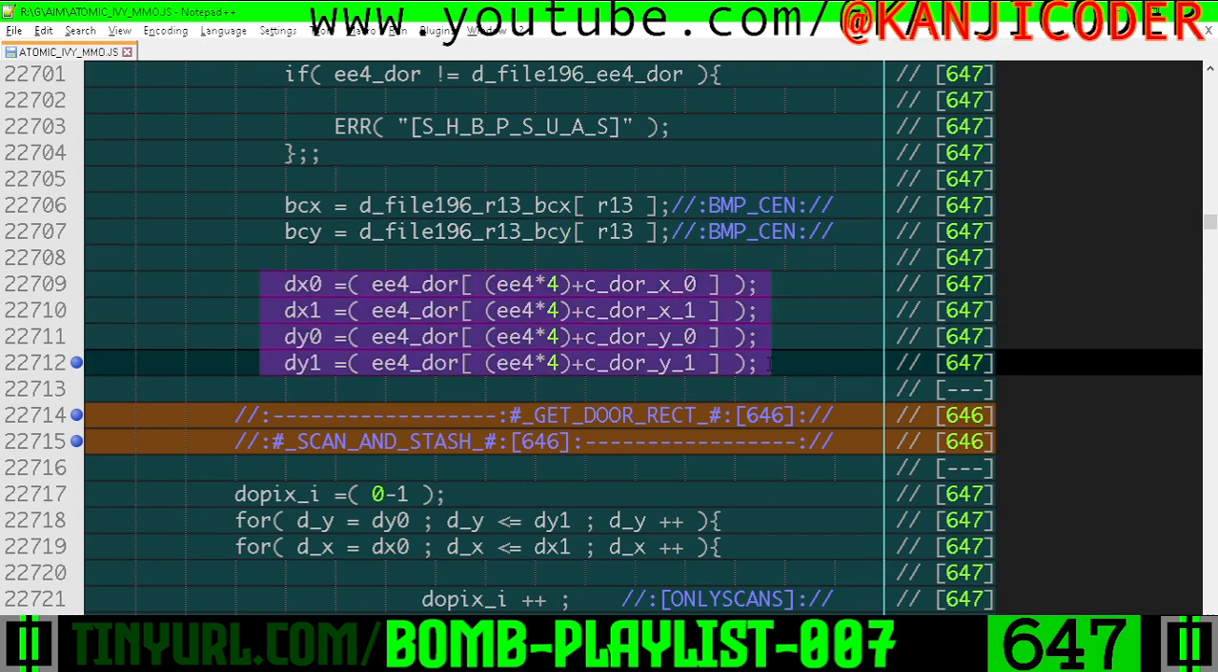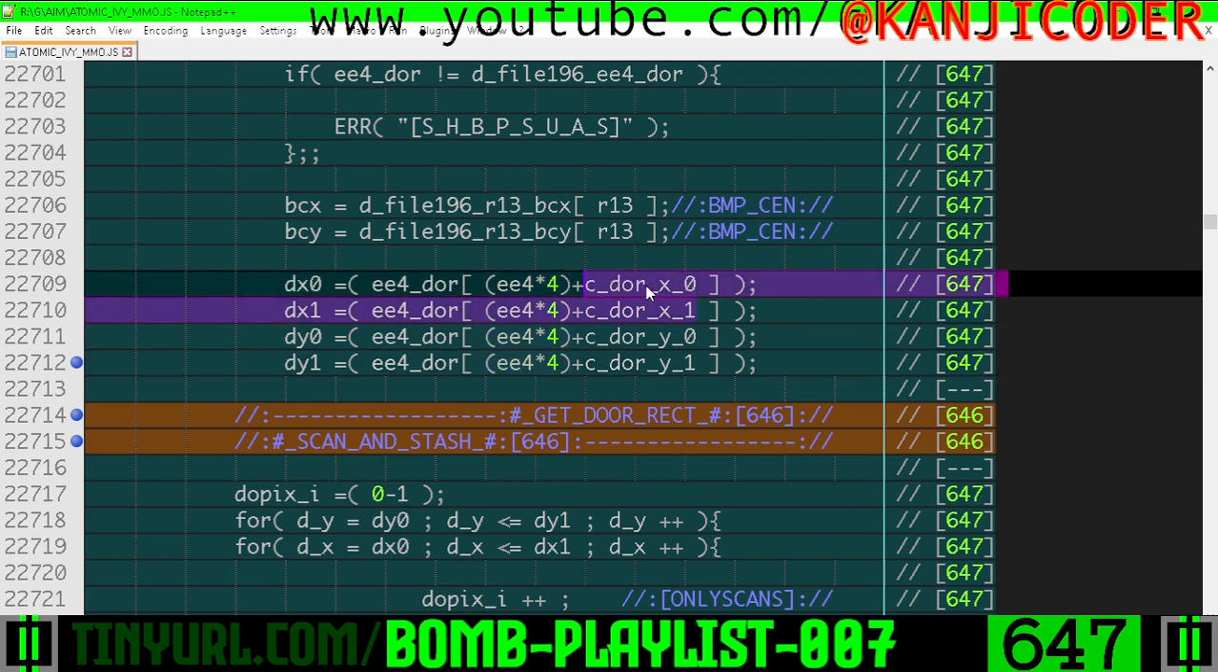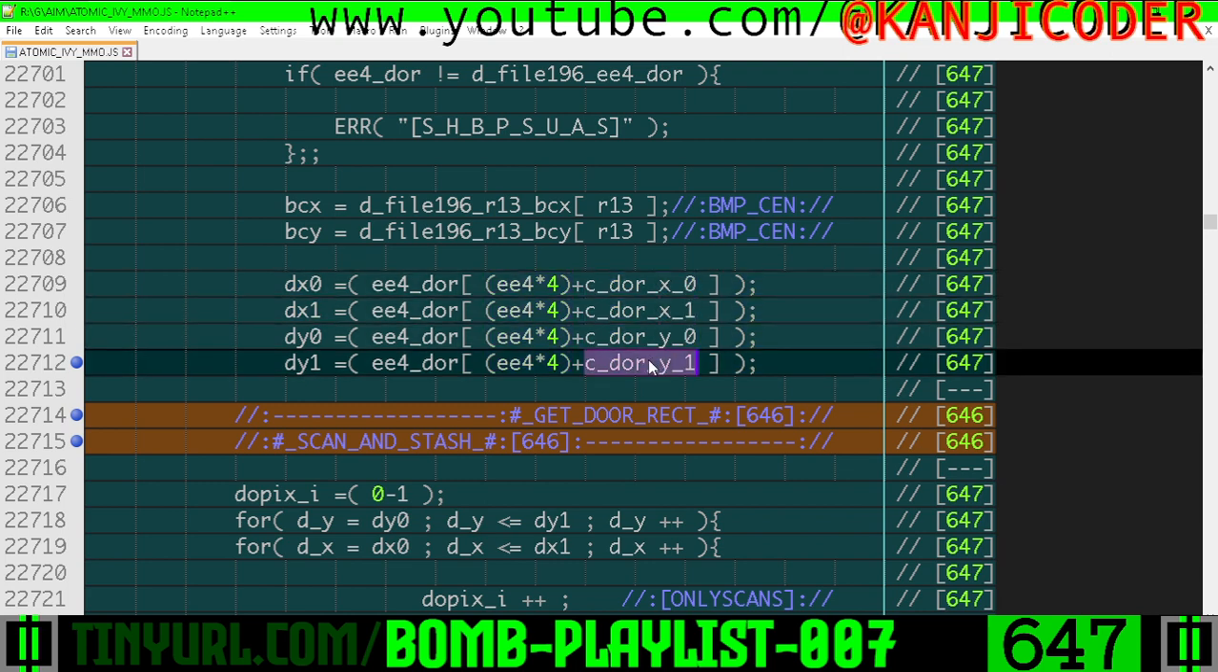This right here is the inclusive bounds of one of the doorways that we're looking at. So we're going to take the edge and seek to the base address of our record and then relatively offset to the left, the right, the top and the bottom edge, and we're going to store them here. These are local coordinates, so we'll have to globalize them later.